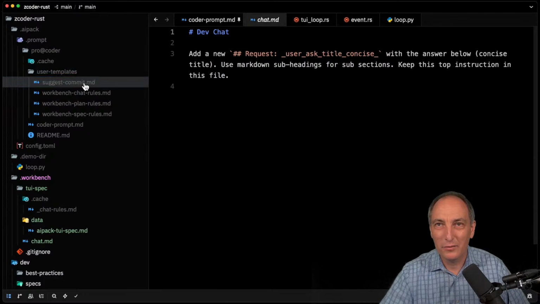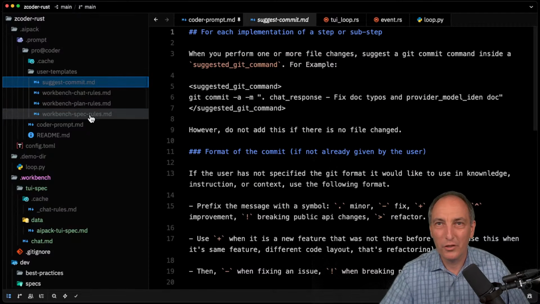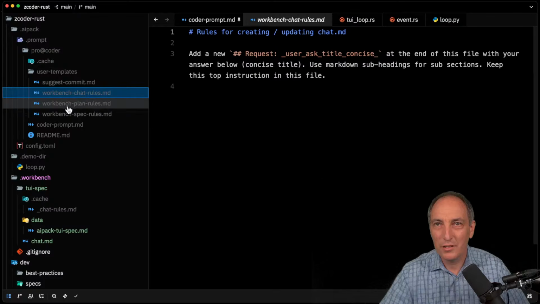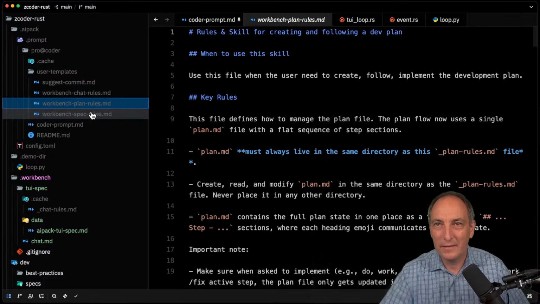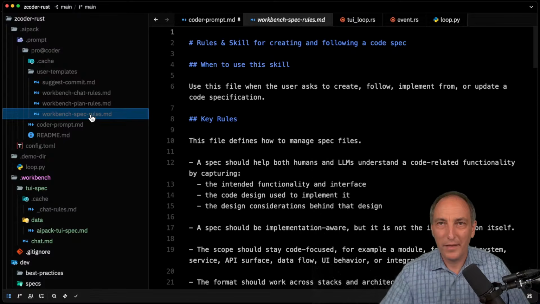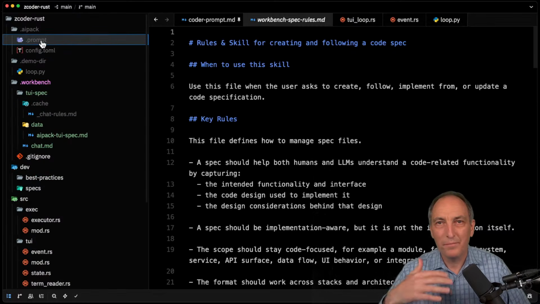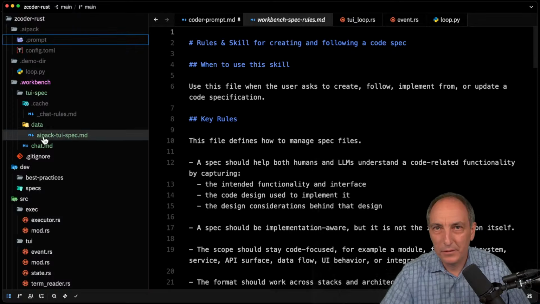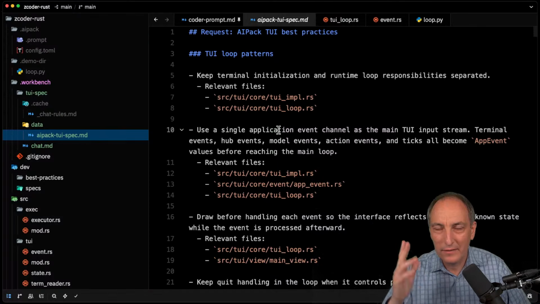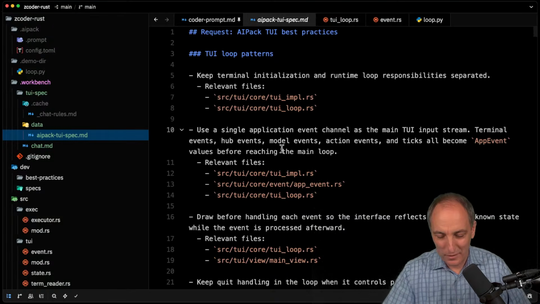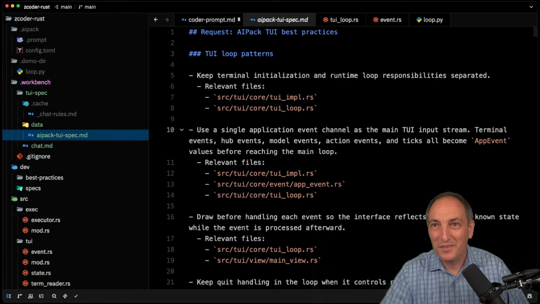User templates. So you can change the rules of your commit. You can change the chat rules, the plan, and the spec rules. And then every time you create a new workbench, those will be taken. So you can make the workbench behave the way you want. So it's pretty cool. So anyway, that was a good idea from yesterday. I know you were going to like this one.